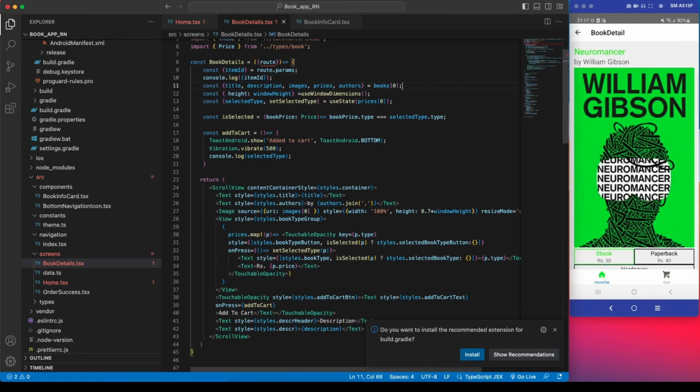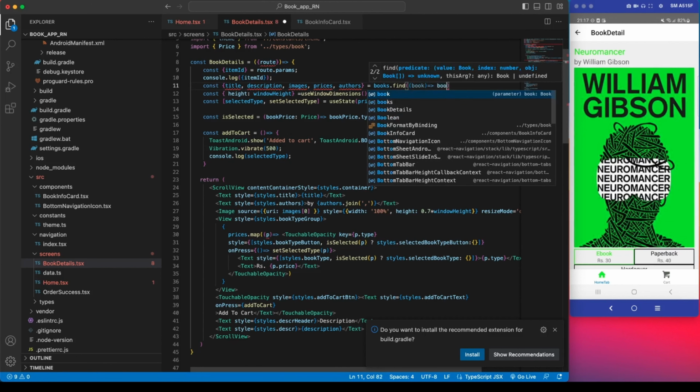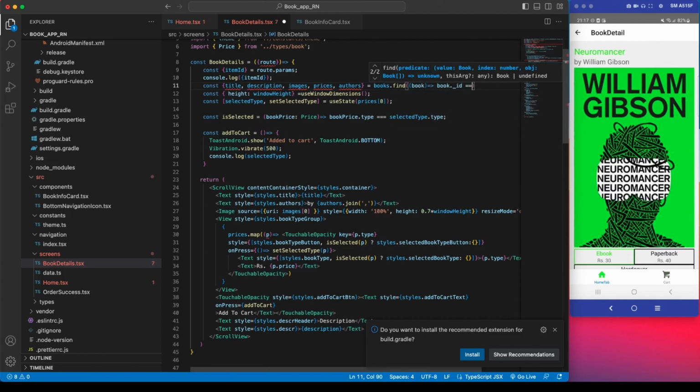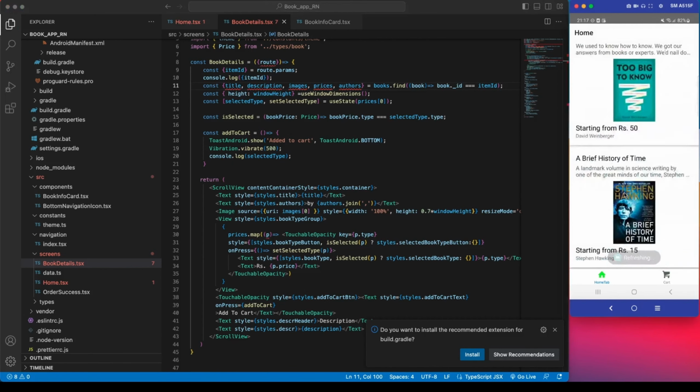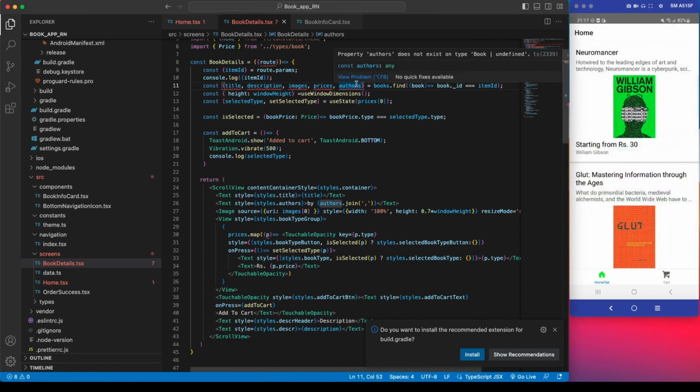Okay, so what we will do is books.find, and this will give me a unique book. We're doing it by book.id equals itemId. Now if we go, see it's already working. I click on this one, see, so it's working, but now there is an error. So what is this error? It consists of book or undefined. We have to refactor, because find returns either a particular type or it will be undefined.